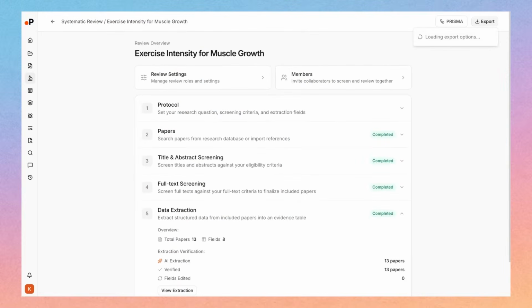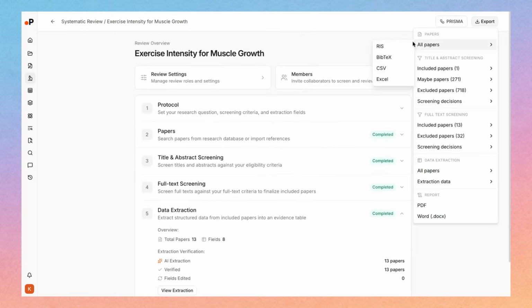Once your review is complete, you can export everything. Your paper collection, screening results with the data for each criterion, extraction table, and the final report. Every stage of the review can be exported, so nothing is locked inside Paperguide.